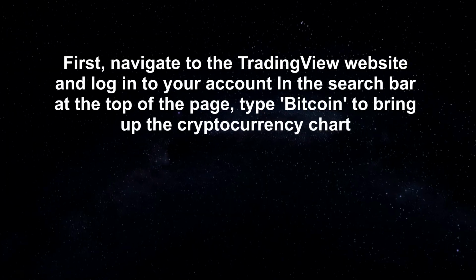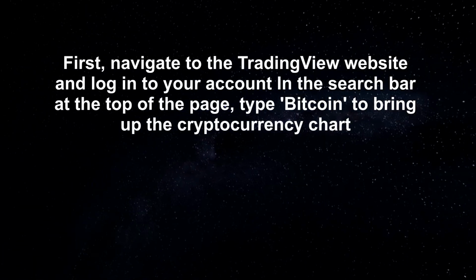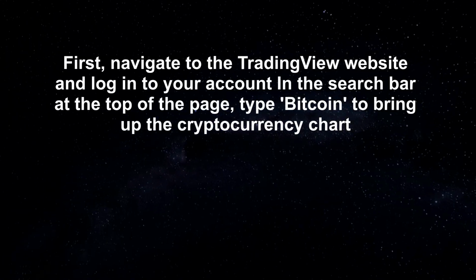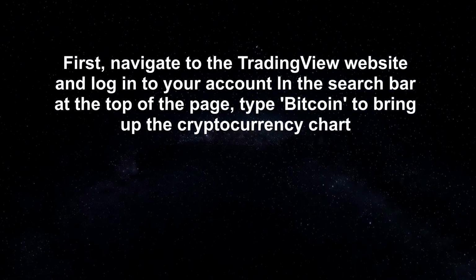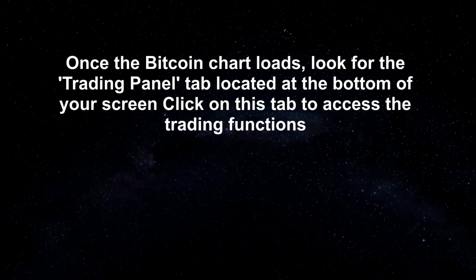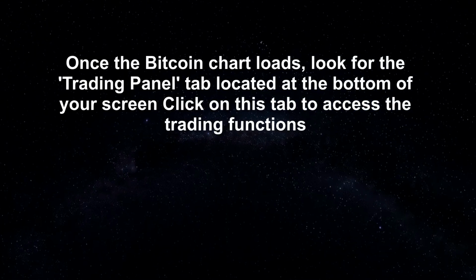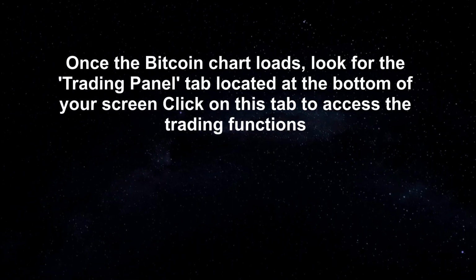First, navigate to the TradingView website and log into your account. In the search bar at the top of the page, type Bitcoin to bring up the cryptocurrency chart. Once the Bitcoin chart loads, look for the Trading Panel tab located at the bottom of your screen. Click on this tab to access the trading functions.